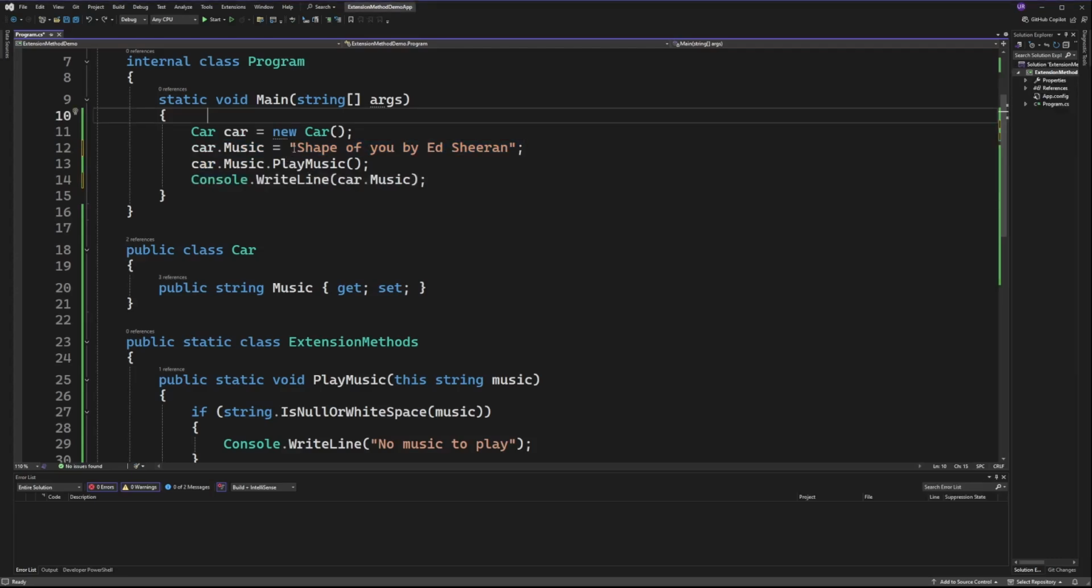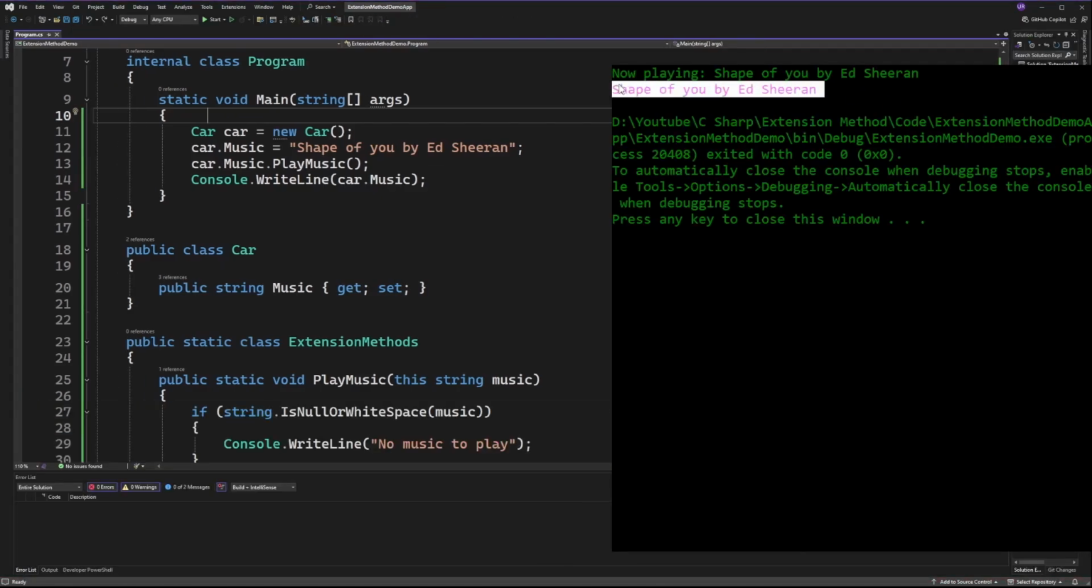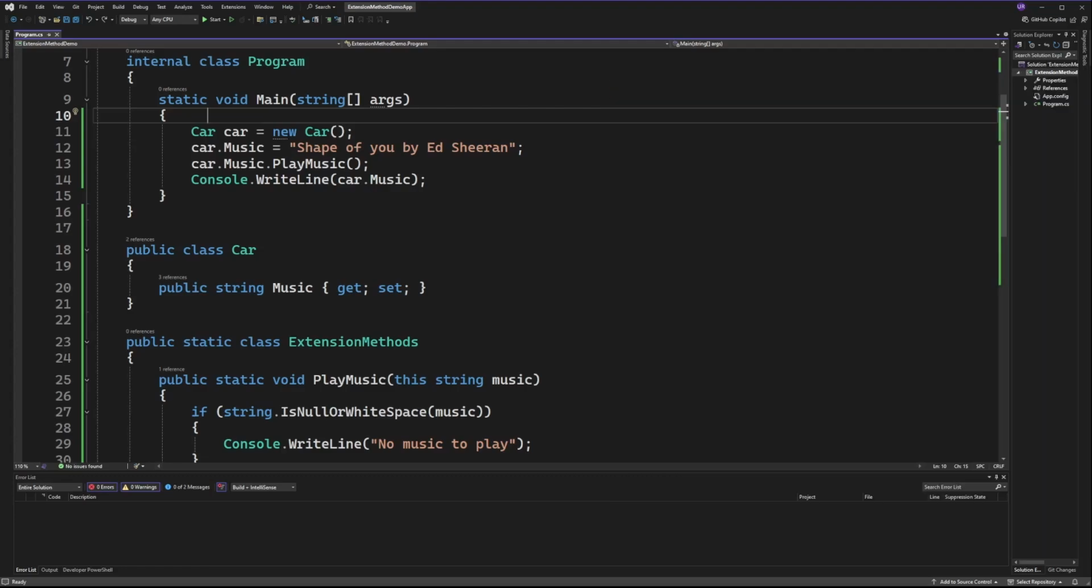The main beauty of method extension is it allows us to modify the original type, which in this case is string and the property name is music, without modifying the original type. So in this case, if I do Console.WriteLine car.music, it will still show me Shape of You by Ed Sheeran. So it has not modified the original car.music type. So this is how we would use method extension.